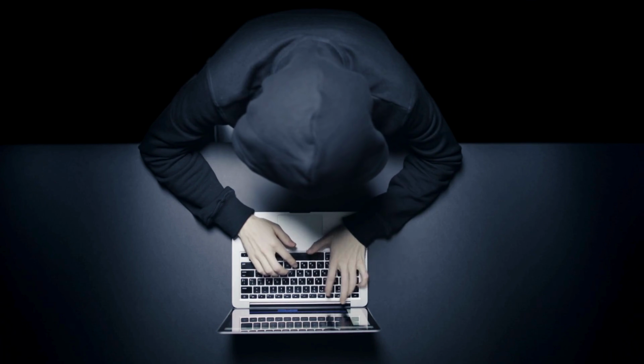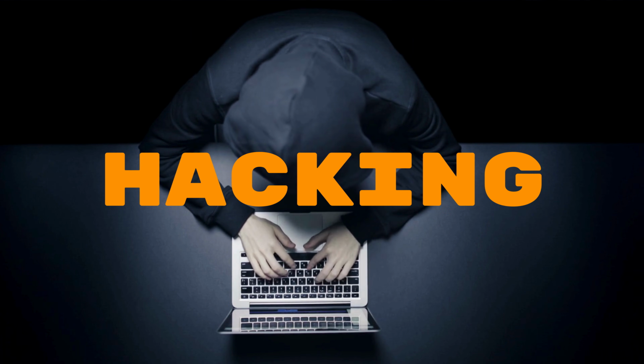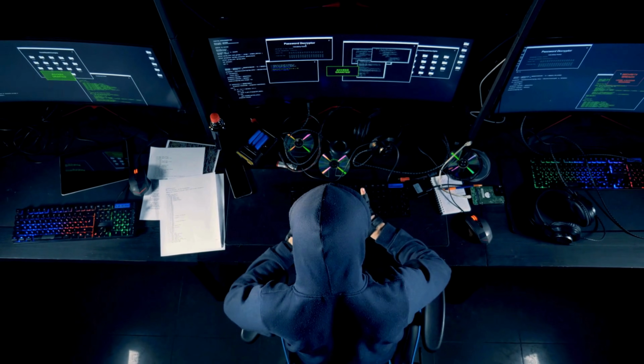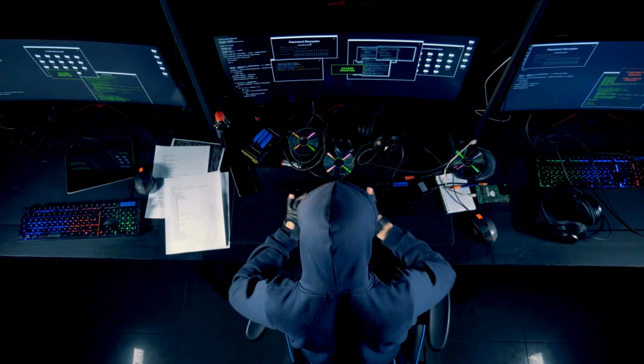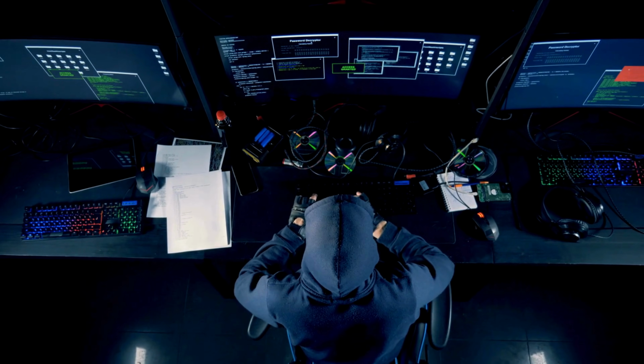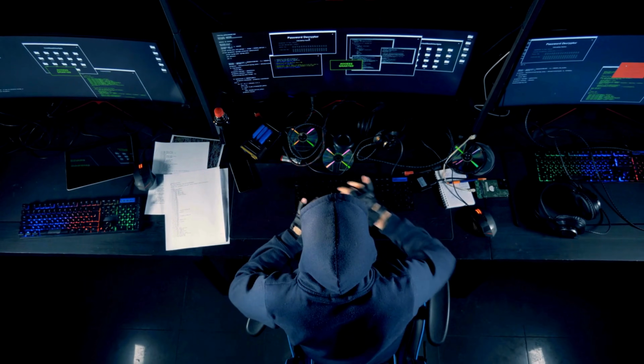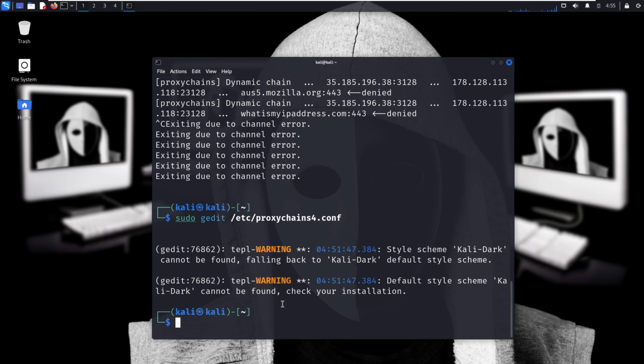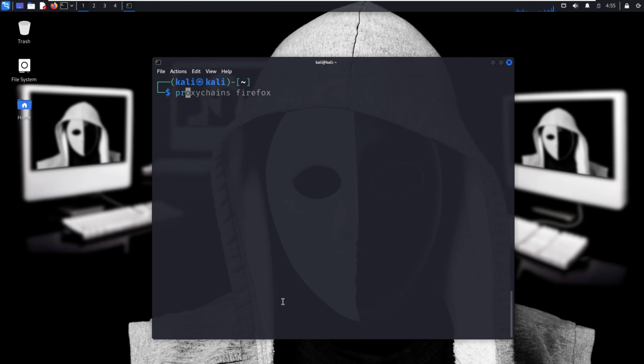Staying hidden online or when doing something like hacking is really important for hackers. We use different methods to stay anonymous, like setting up proxy chains. Proxy chains are great for staying hidden while browsing or doing attacks. In Kali Linux, we can configure proxy chains to achieve this anonymity. Today, we're going to see how to do that.